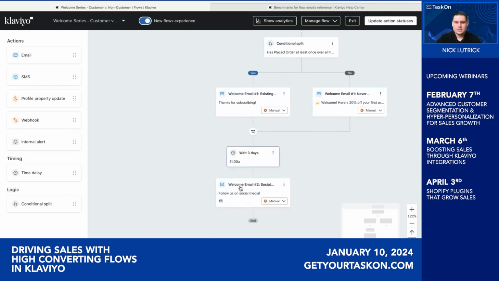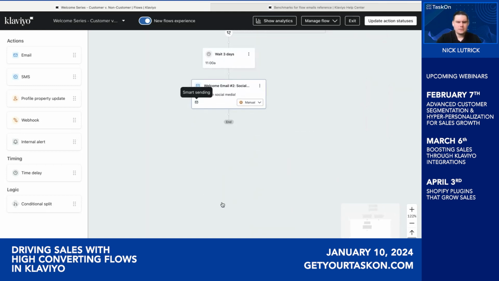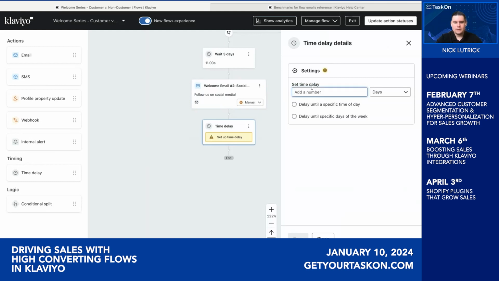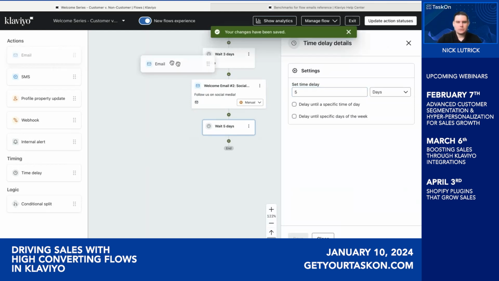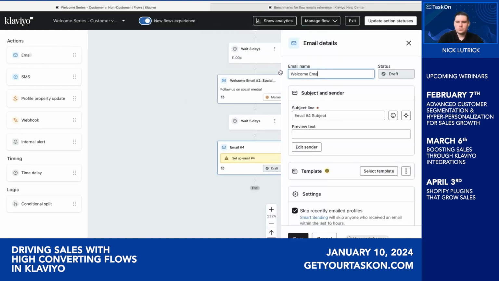We wait 3 days, send the second email. But like I said, I want to extend this a little bit. So we're just going to do a couple of things. We are going to add a time delay after this second email, and we're going to wait 5 days, save that. And then we're going to send one last email. So all we have to do is drag email over here, and then we're free to update the information as we see fit.